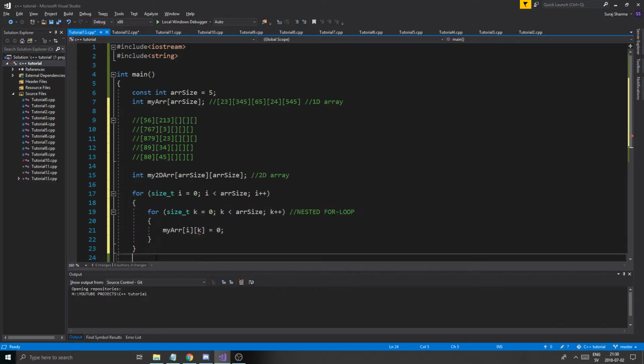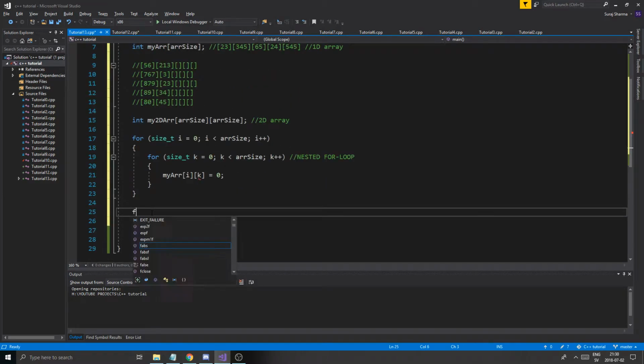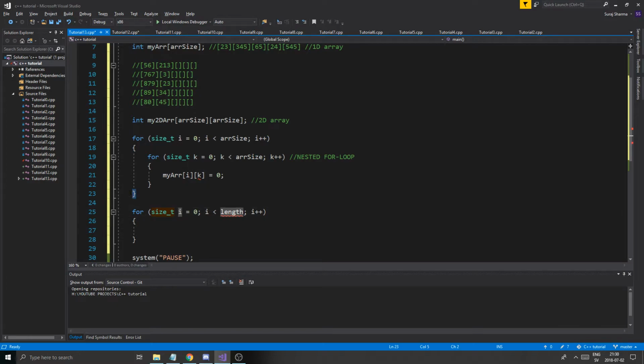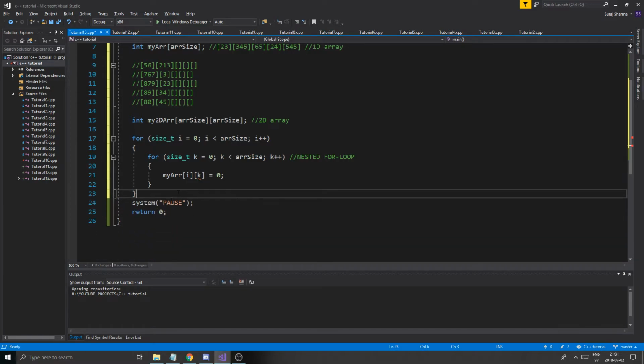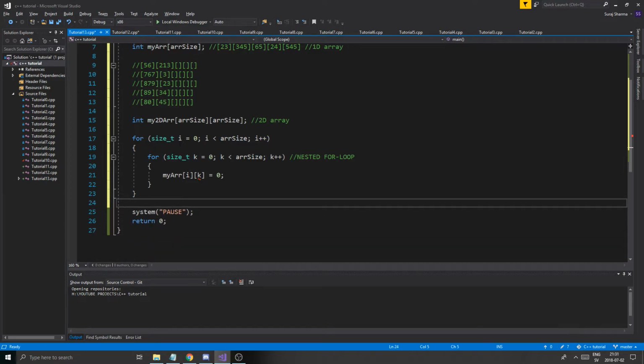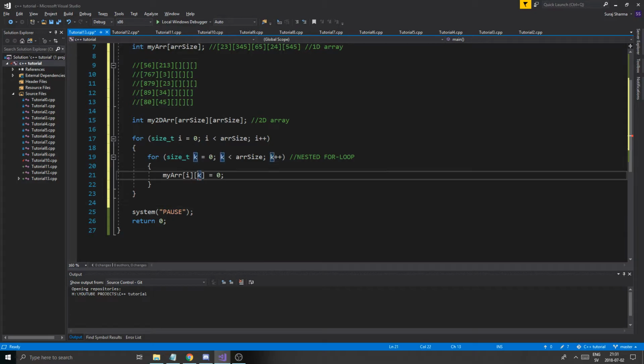If I make another for loop out here, then it can have i, because this i will be gone by the time this ends. So here there is no more i, so I can create a new one. And that's the way that works. But in here, i is still alive, basically. So you have to use k. So size_t k, array size, and k. So this is a nested for loop.